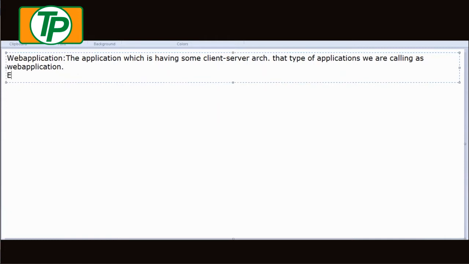The best example is Google. From Google's point of view, we are acting as a client, but the server may be located in any part of the world. It may be India, US, Australia, anywhere. We are giving a request and we are getting the response. These types of applications we are calling web applications. Let me explain a small architecture.